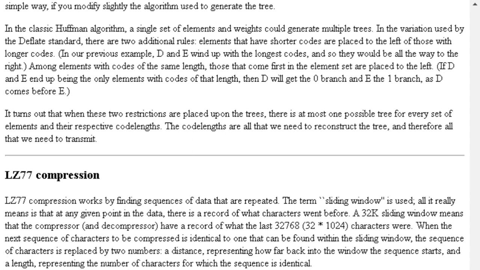It turns out that when these two restrictions are placed upon trees, there is at most one possible tree for every set of elements and their respective code lengths. The code lengths are all that we need to reconstruct the tree, and therefore all that we need to transmit.